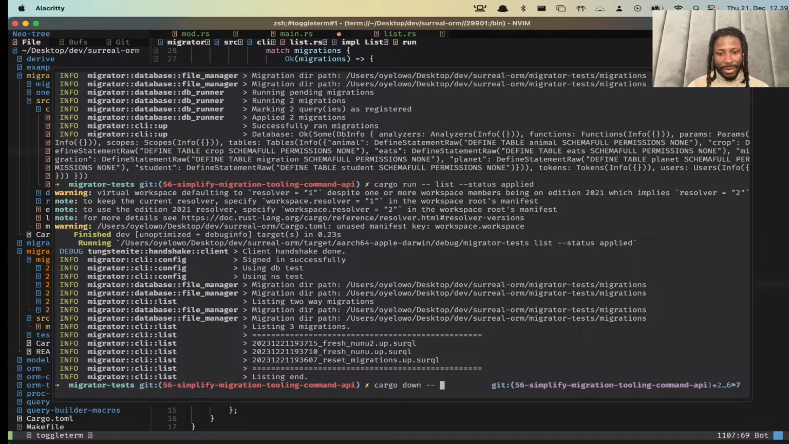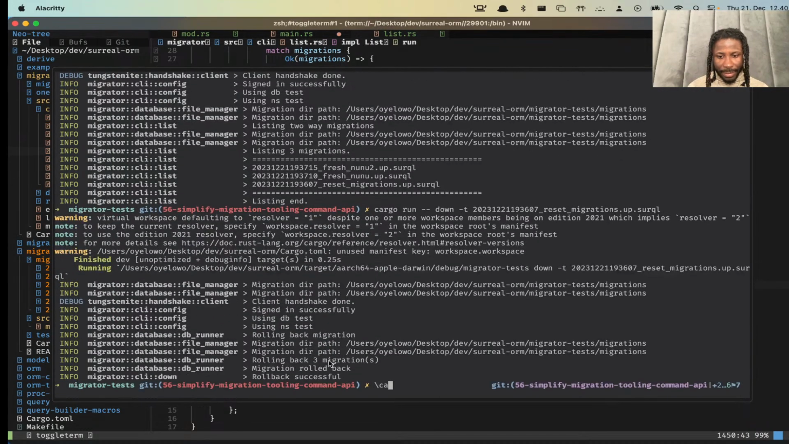So let's do down. You can also do something I haven't shown you, which is you can do down. So let's say till. This is the full argument. You can say till or you just do t. So let's say we just copy this, right? We copy this now. So you can put that in. You run down, bam. So let's do cargo run. Run.